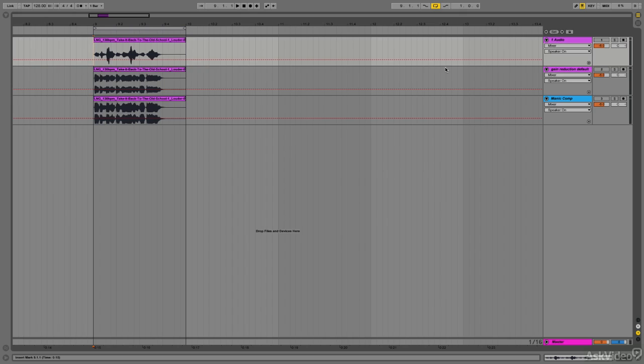So compression. Compression is normally the very first bit of processing, the very first effect you throw on a vocal. And what it does is, it's almost like having your hand on the volume control, but it effectively makes the overall volume of the vocal more consistent. In fact, it's much better understood visually, and that's what I've got loaded up in front of you.